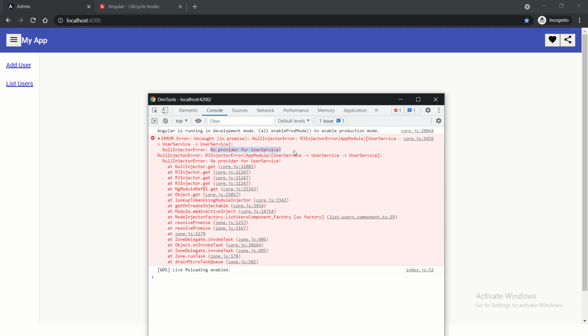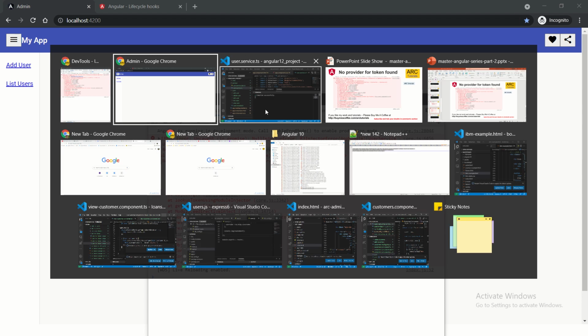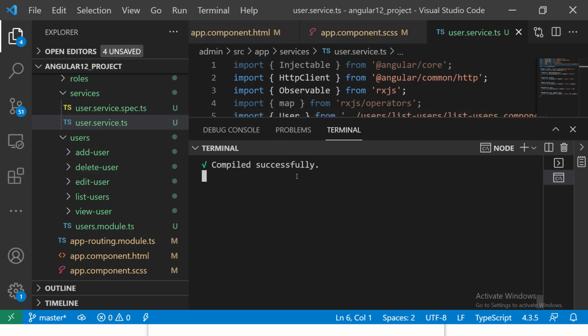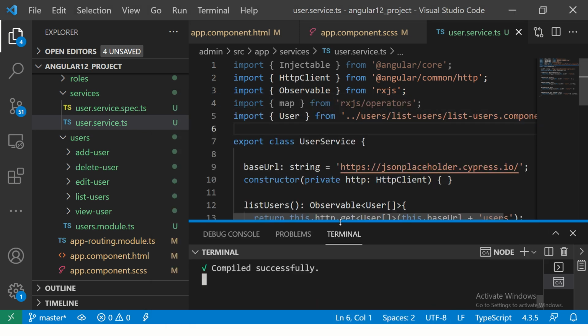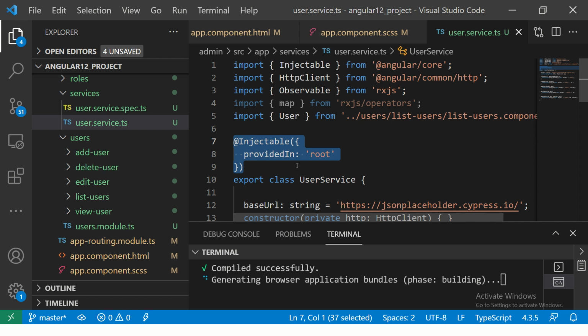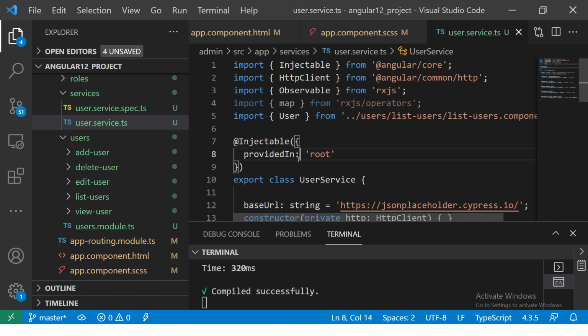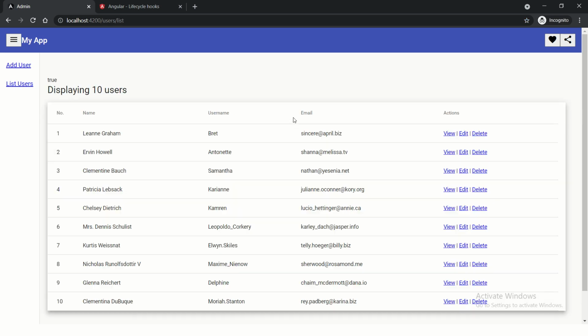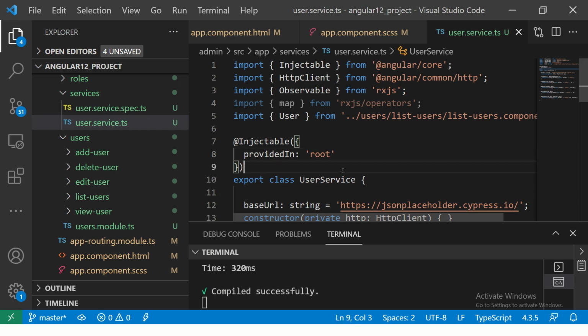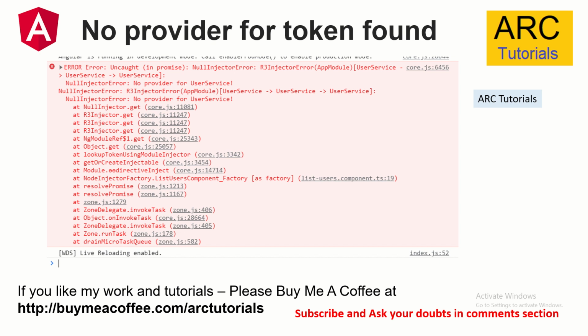The service is correct, and it's not a compilation error. See, it's compiled successfully. But in the console, you would get this error, which is no provider for UserService. So make sure that whenever you see a message like that, it means the Injectable decorator is not provided, and providedIn should be root. Now you see it's perfect. There is no console error. So that was the no provider for that service error.